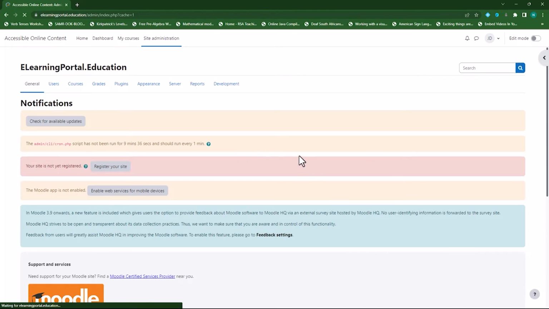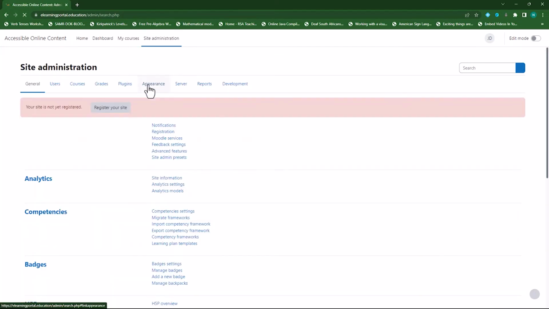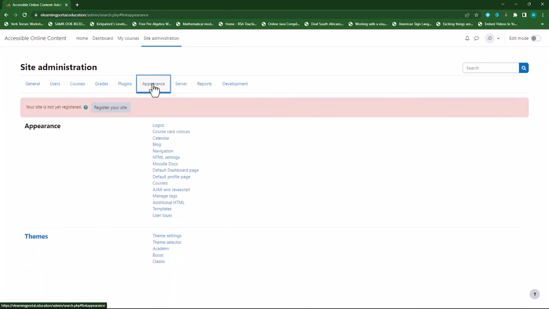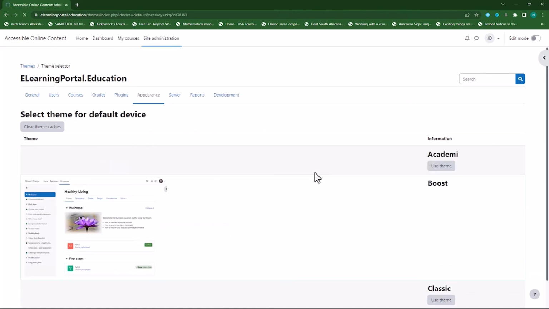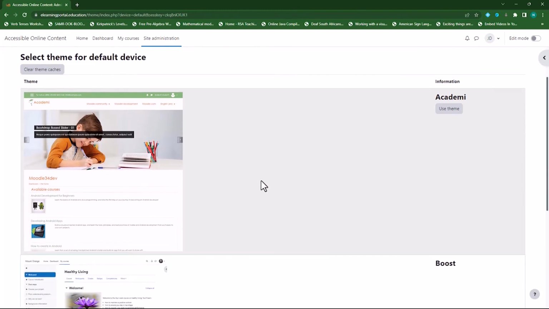Okay, so our theme is installed. So let's activate our theme. Let's go to Appearance. So first Site Administration and then Appearance. Under Appearance, you need to select Theme Selector. We are currently on the Boost theme, so we need to change the theme by clicking on Change Theme. Then scroll down, and where you see the Academy theme, we'll click on Use This Theme.